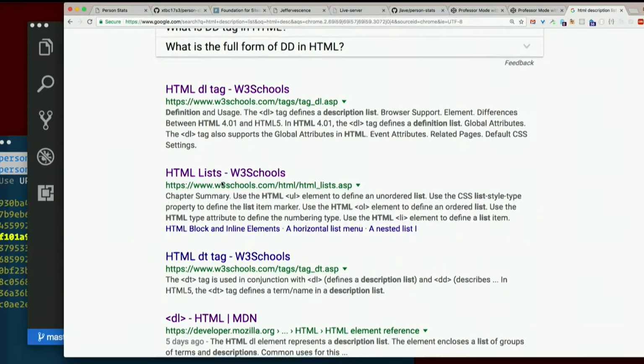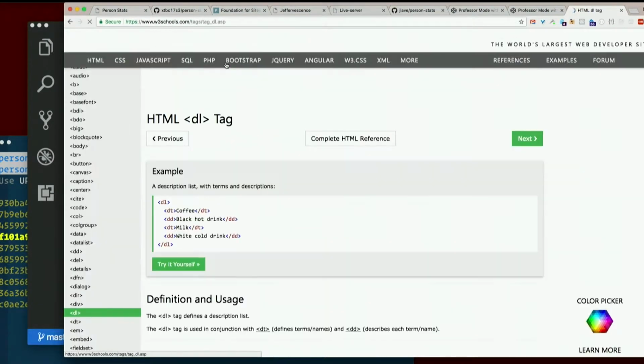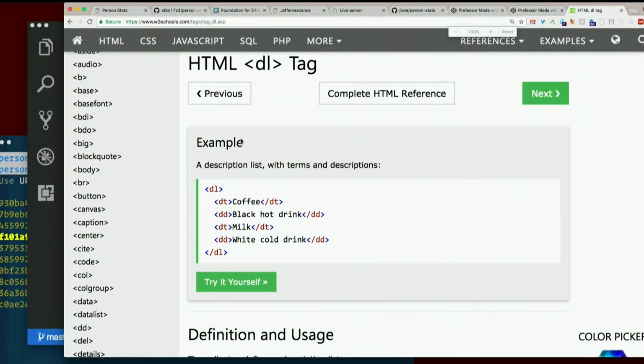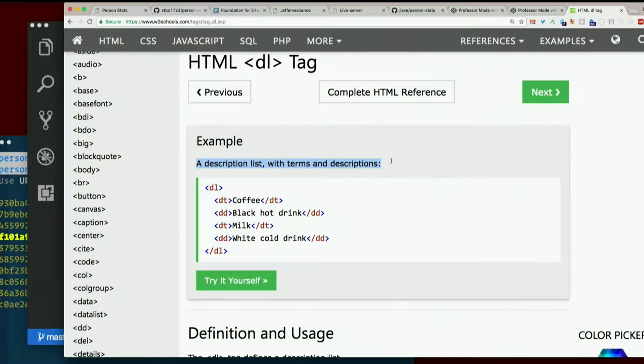Thank you for being helpful. Let's see here. What's W3 Schools say? A description list with terms and descriptions. So DL instead of UL. DT for term. DD for description. Black, hot drink. Milk, white, cold drink. So DT for the term, DD for its description. So it just gives a little more structure to each one.